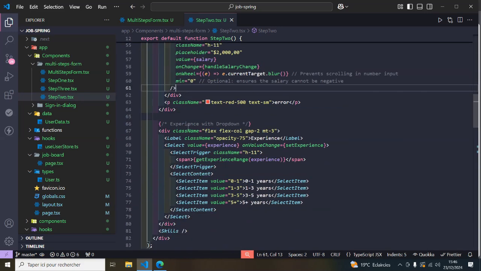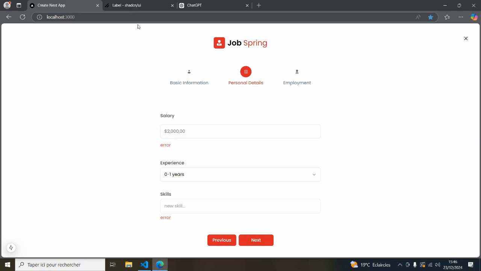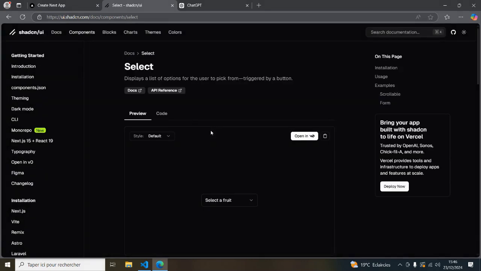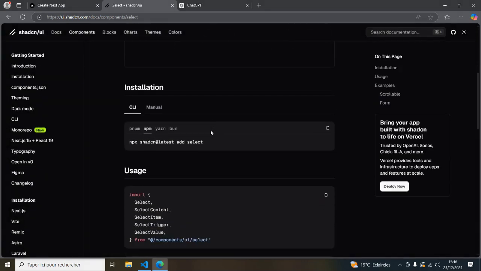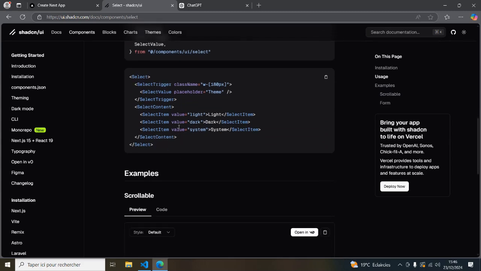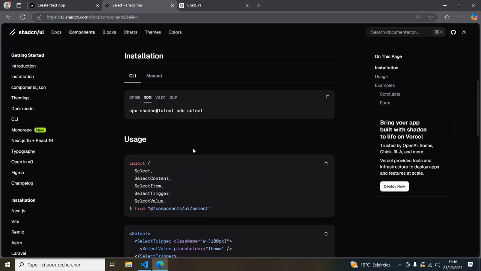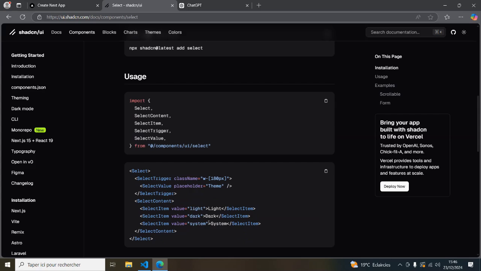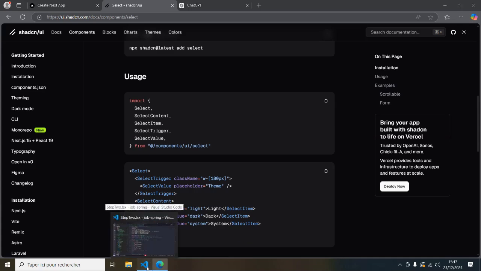Then we're going to go to the experience drop down. For the drop down, we're going to use the select component. So again, if we go to the shadcn website and type in select, the first thing that I do for these types of components is I copy this after installing the component first and paste it in my code, and I just do the necessary changes to get the outcome that I want from the project that I'm building.